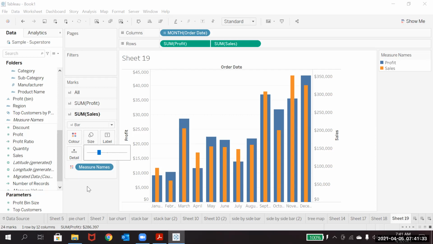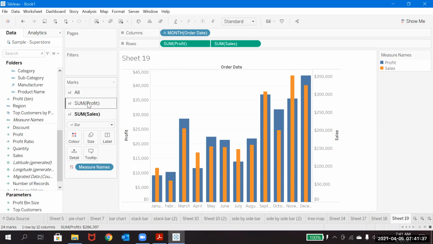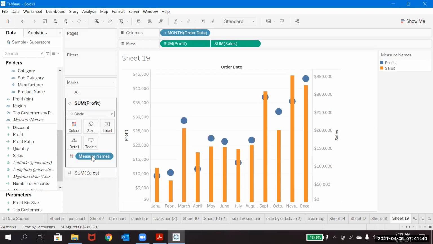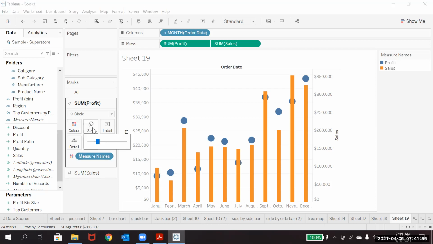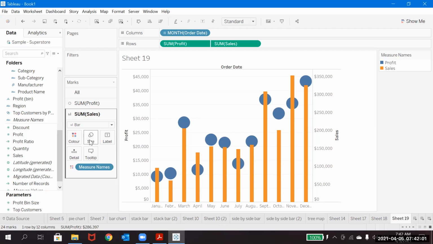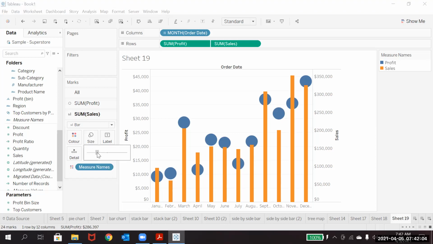Okay. In a similar way, maybe sales is fine, and maybe I would like to keep this profit as a circle. This chart is actually called a lollipop chart. Why? Because this looks like a lollipop, the bar and the circle. Maybe you can increase and decrease the sizes according to your requirement. Then it will just tell which kind of chart it is.